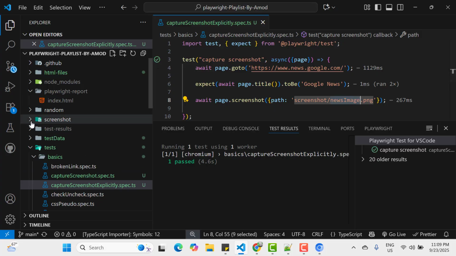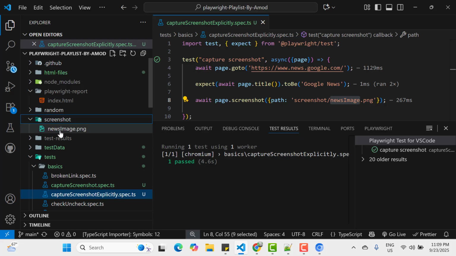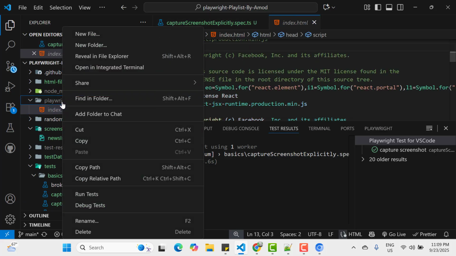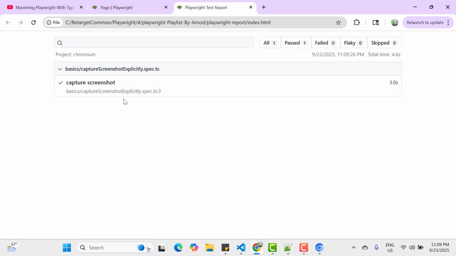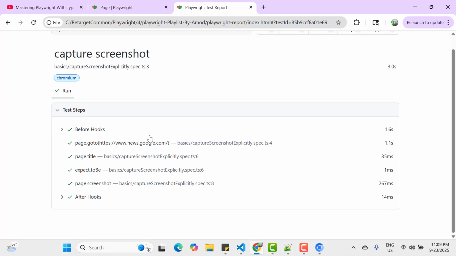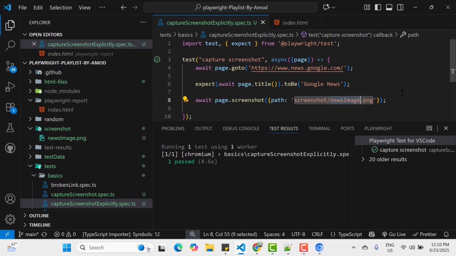So on the left-hand side you can see a screenshot directory has been created and we have one PNG file here. But in the report we don't have any image folder, and if you open this index.html in a browser and go to test, here we just see the steps, we don't see the screenshot. So if we capture a screenshot explicitly, Playwright is not going to attach it to the report. We need to do that explicitly as well. That I will cover in some time. But now you understand how to capture the screenshot and store it in a specific folder.